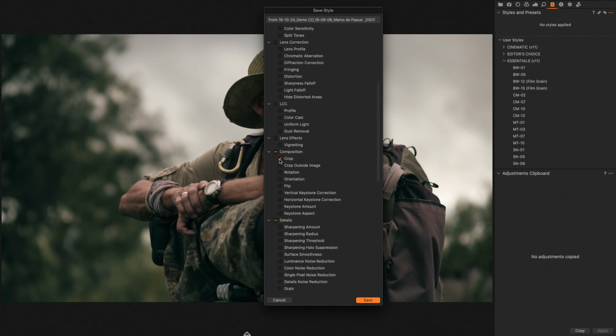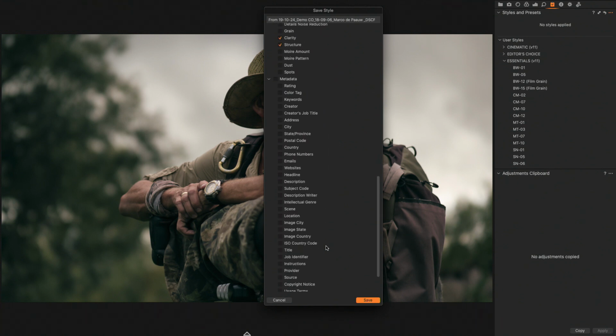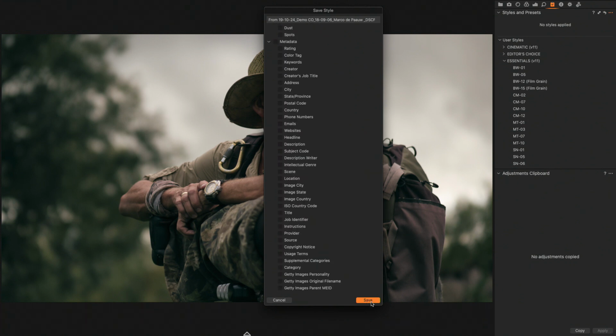Very, very important tip. Over here you can see crop. Turn this off, because if you don't do this, every time you add a style to an image, it will use this crop. But if you have, like, a portrait, the crop can really ruin your composition. So turn off the crop. Details can stay like this. Now I can just say save.